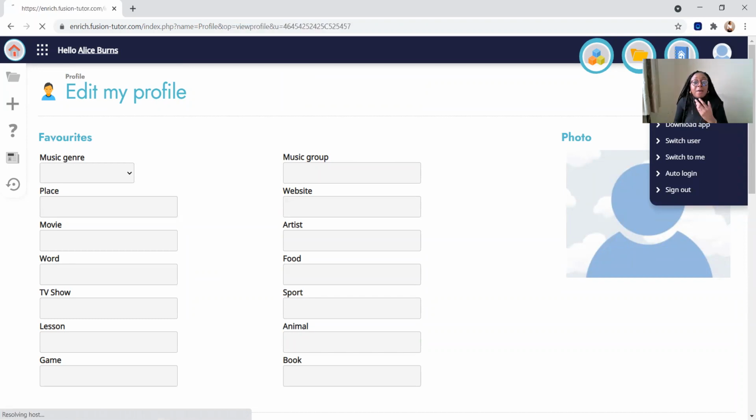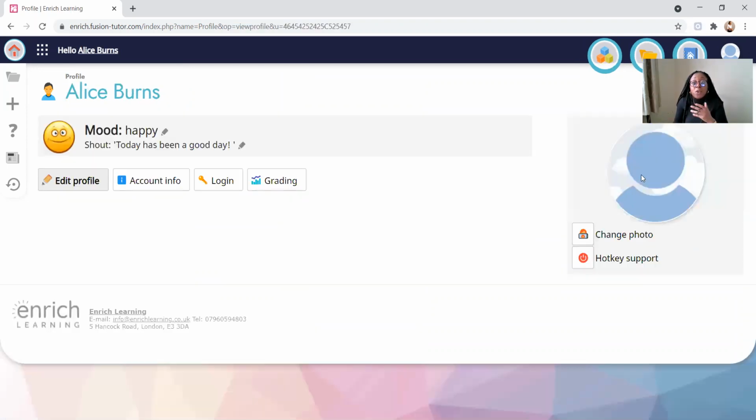And they can add a profile photo of themselves if you allow that, and if you're happy for that. Your children don't have to do that if you don't want them to.